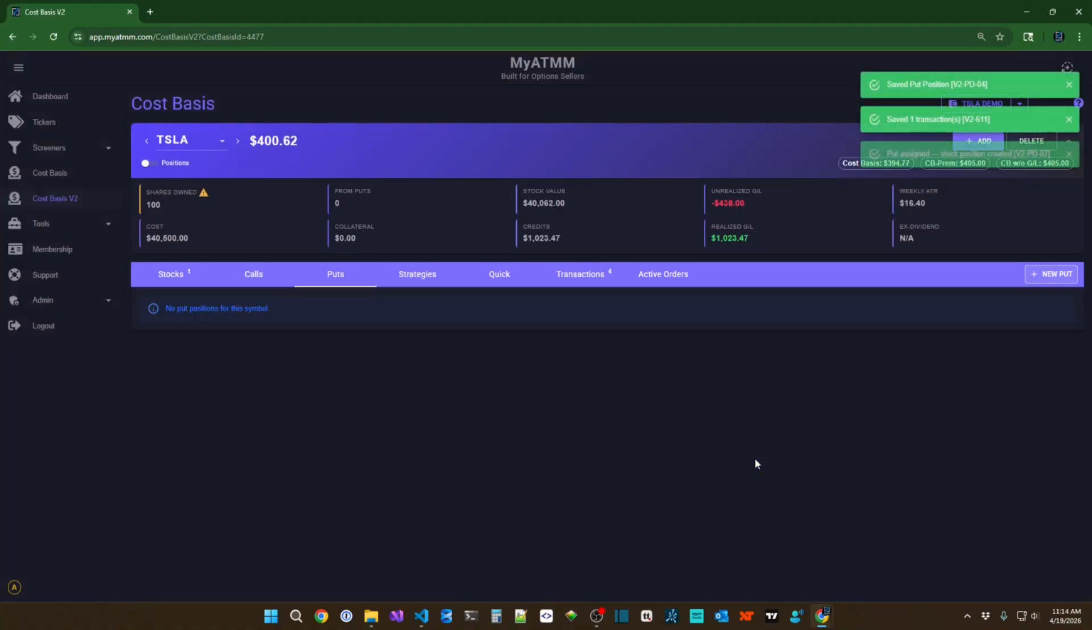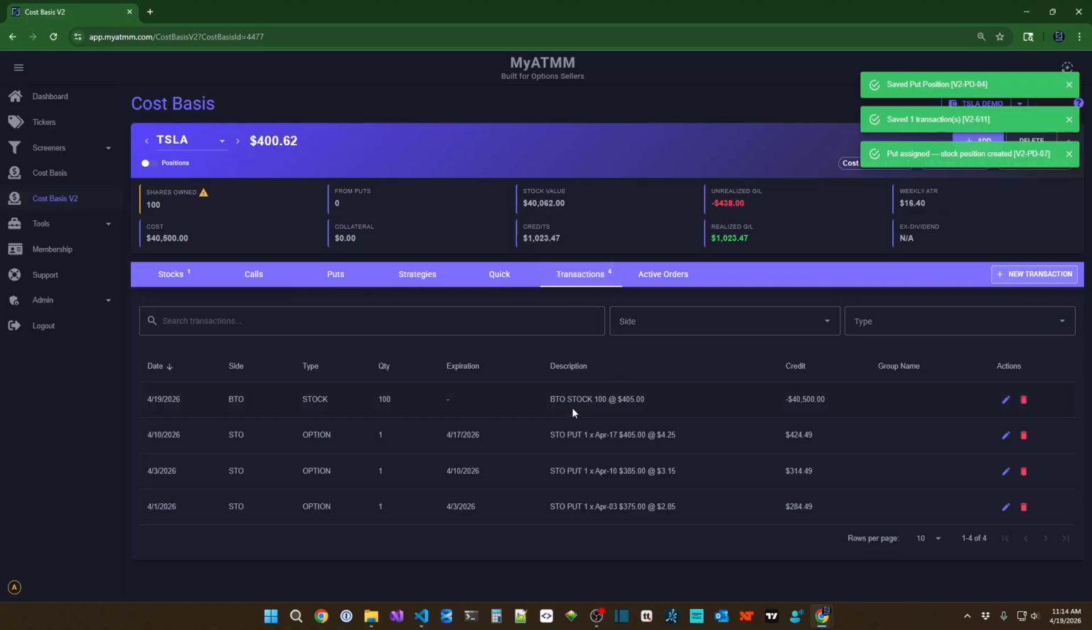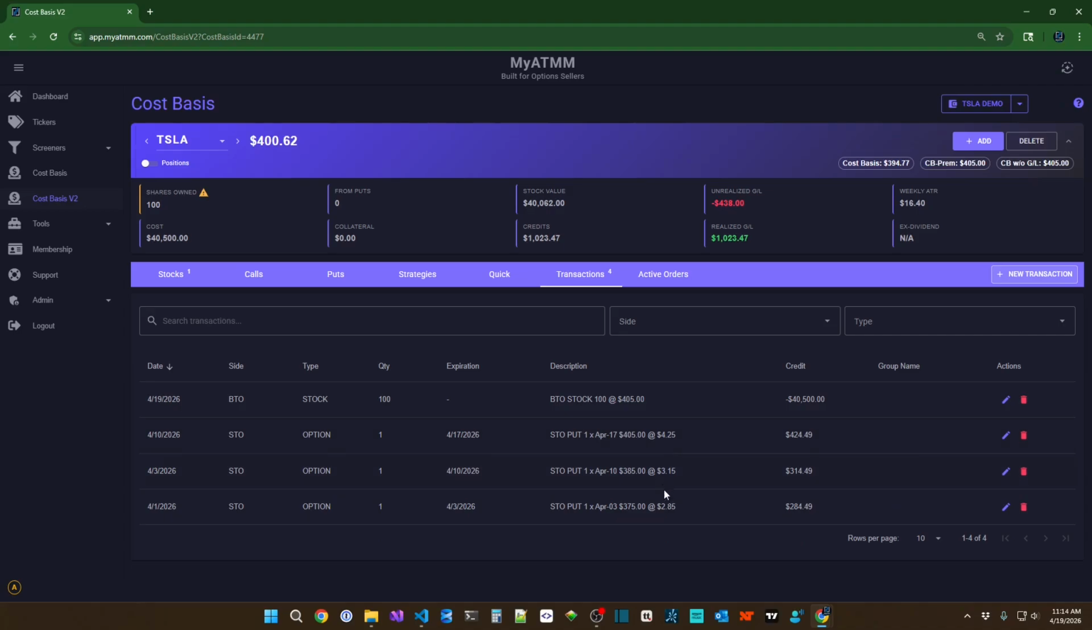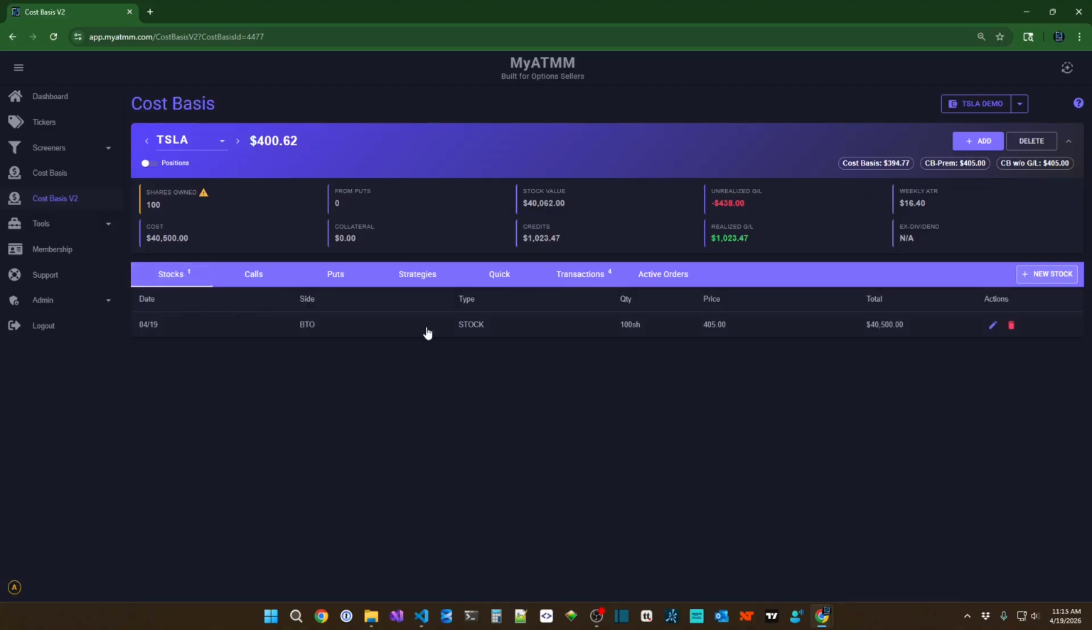Click submit, and you'll notice the puts went away. We have a fourth transaction over here. So we have the three cash secured puts, and then we have that one stock purchase. And there's all the amounts showing. And over on the stock tab, you'll notice we have that stock purchase represented.